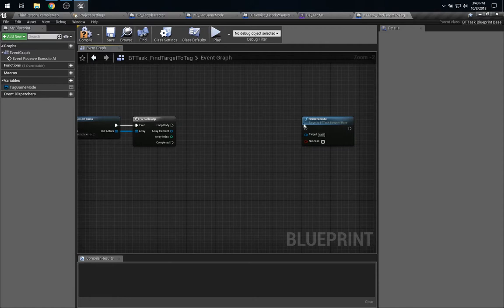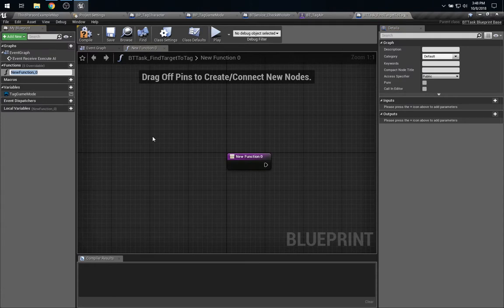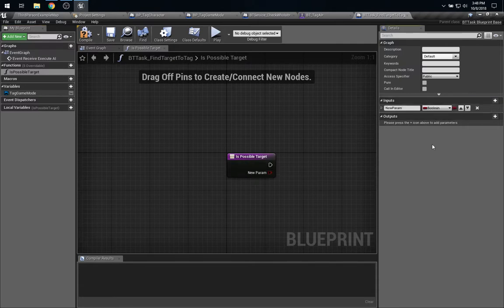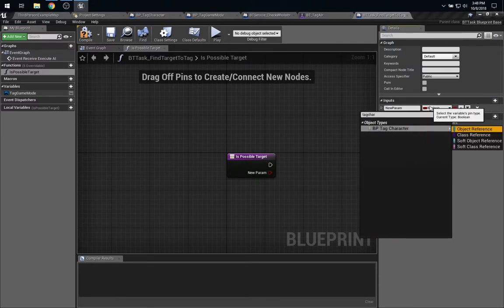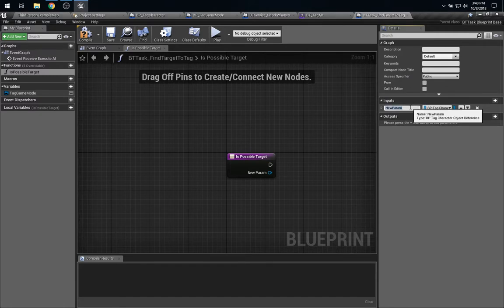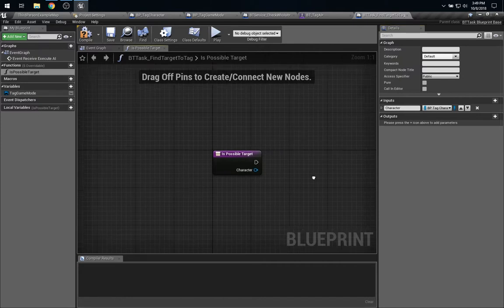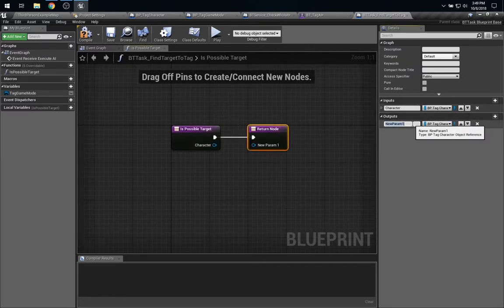So let's see. That sounds like the kind of thing that maybe could be a handy utility function. So let's go ahead and make a new function. We'll call it is possible target, and we need to know a tag character. I'll call that character. That's an input to it, and the output will be a Boolean, is possible target.